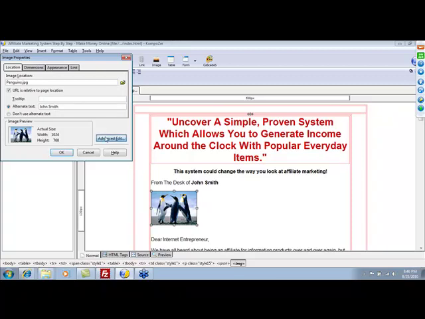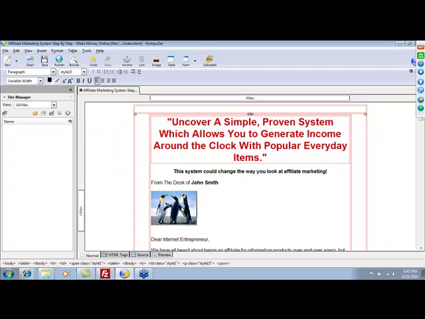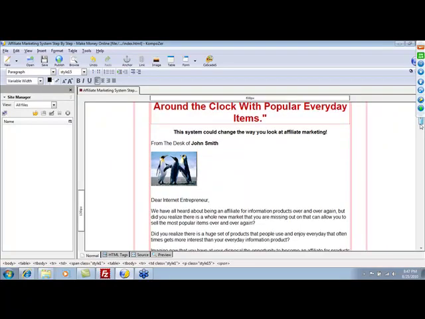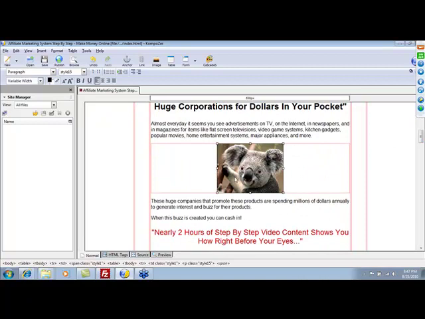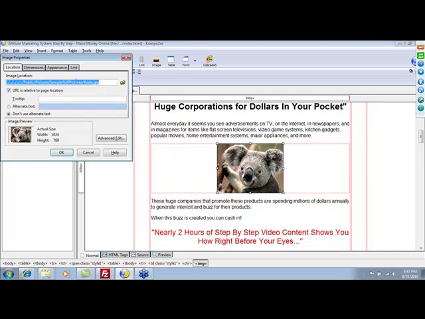Or you could go here to advanced edit and do more advanced things, but we're just going to stick with the basics right here. And all I did there was just go in here and change it so that it actually pulls the pictures from the actual directory where the sales page is stored that you're working from. Because if you don't do that, you're going to get all those red X's. It gets very confusing and very obnoxious.